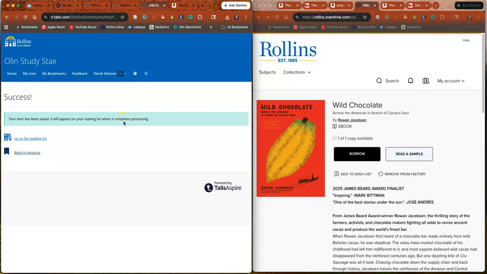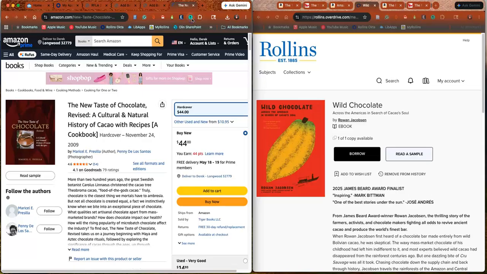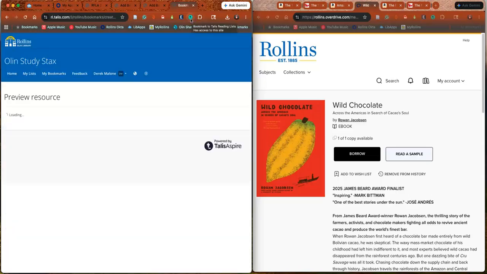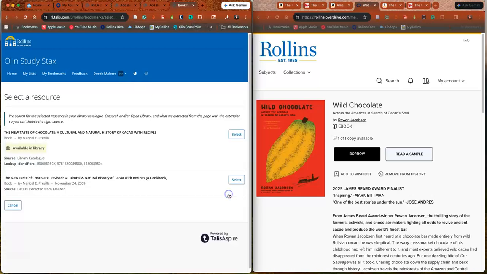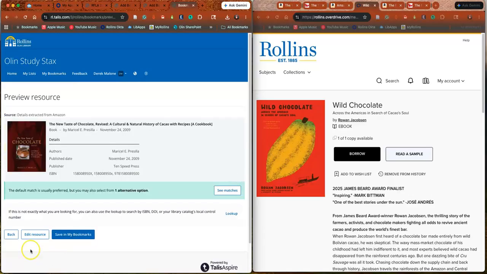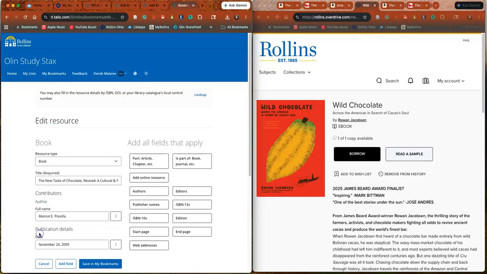Added a second resource. Now we're going to add the third. Same idea. Go up here at the top. Previews it. Looks good. I'm going to look at matches. This actually is not available in the library. For some reason it thinks it is on that top record. I know it's not. So I'm going to say, let's go with that instead. And I'm going to edit.